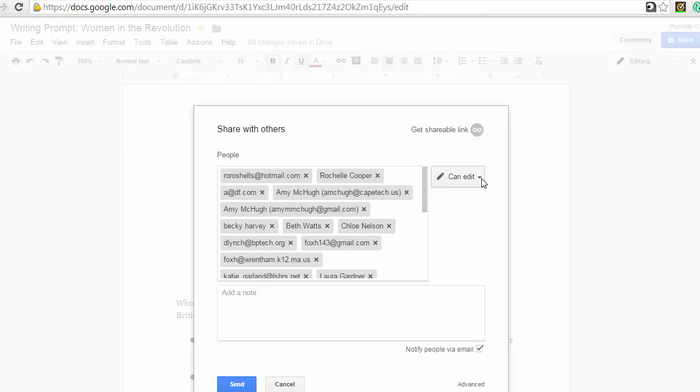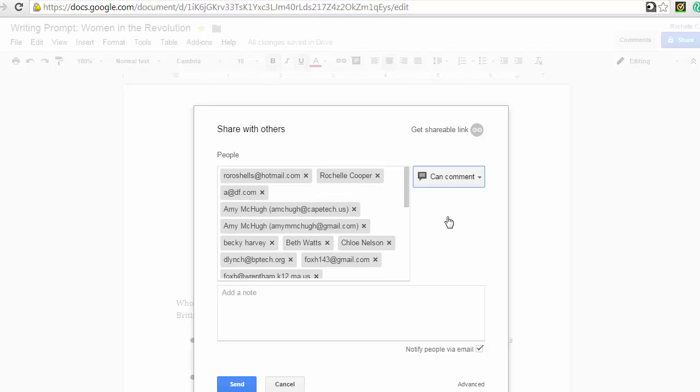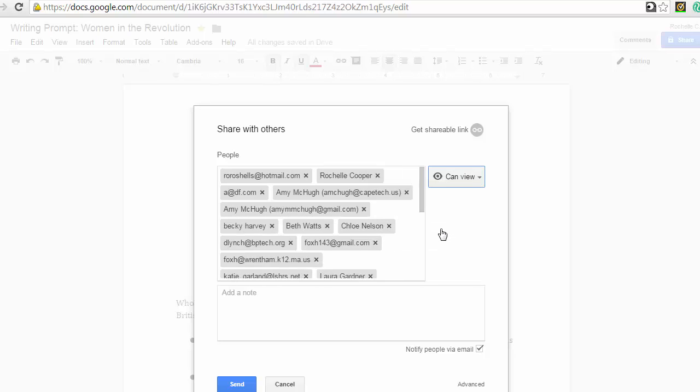So when we go back to our sharing box here in our document, right now we can actually change the privileges that the people that we are sharing with will have with the document. Right now, everyone that I've shared with can edit. I can change that simply by clicking here, so now they can only comment, or I can make it view only. So anyone who receives the document can only view it. They can't make changes to it.